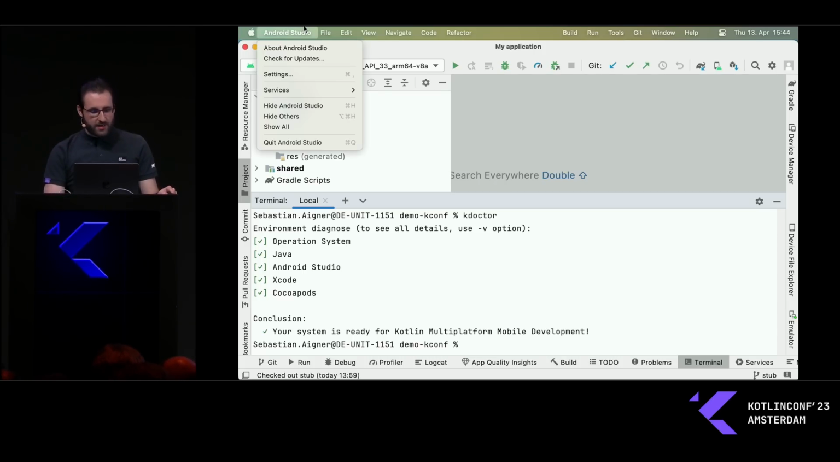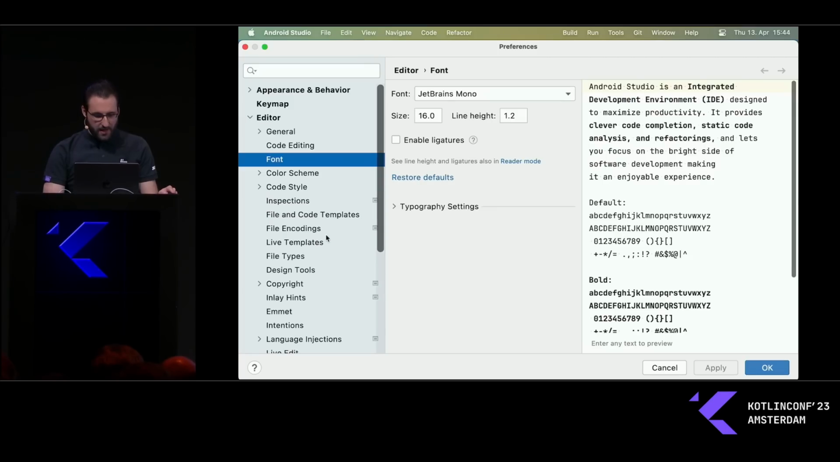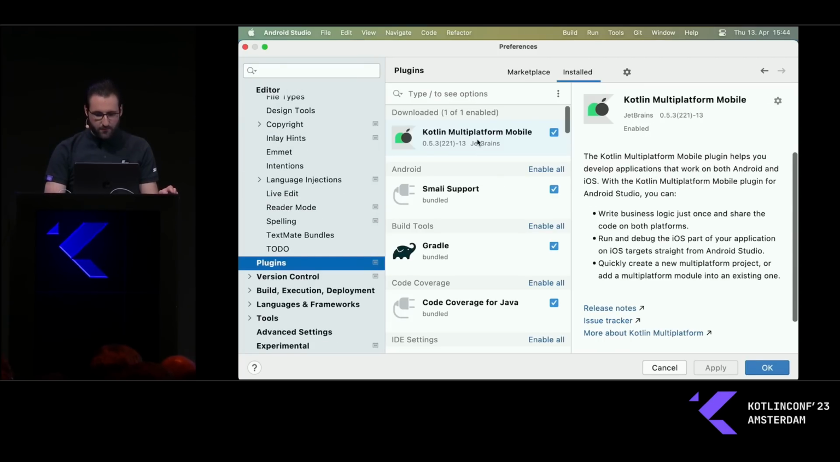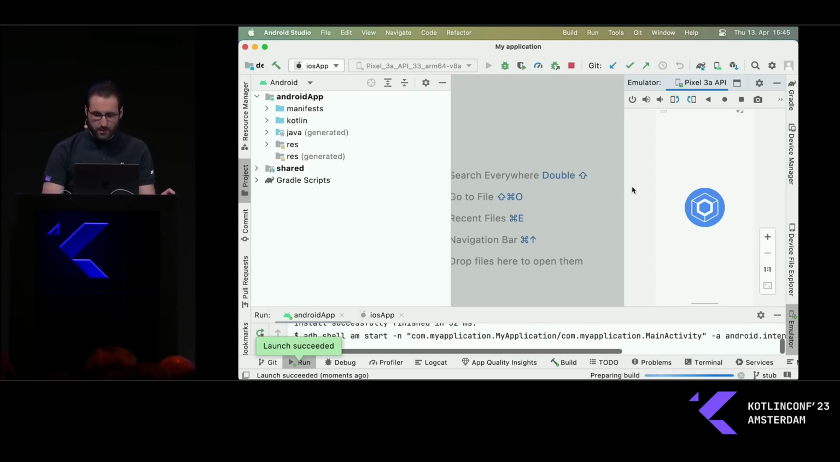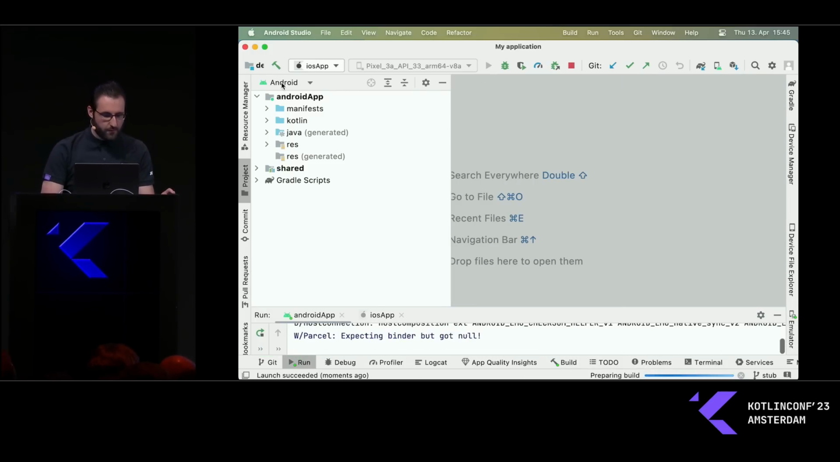I also made sure that in my Android Studio, I have installed the latest version of the Kotlin Multiplatform Mobile plugin, because that is the part that enables us to run our application on emulators or physical devices using the run configurations. So before I do anything else, let me just start these compilations so that they can just run in the background while we go and explore for a little bit.